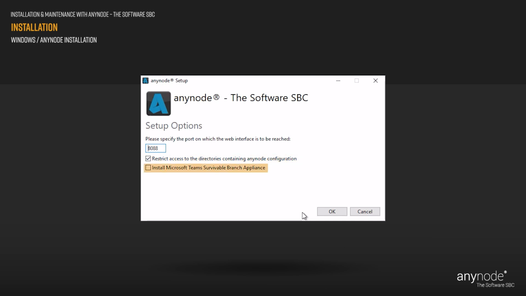The option for Microsoft Teams SBA is an additional Windows application that comes automatically with every Windows-based anynode deployment as a service. It ensures that voice calls can be made to external or internal phone numbers even when the connection to the Microsoft Teams cloud service is lost.